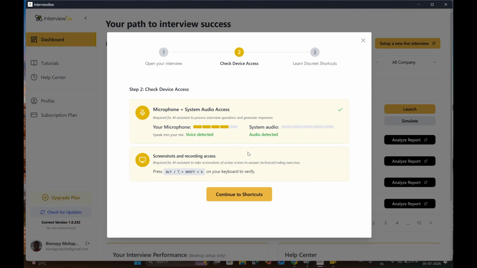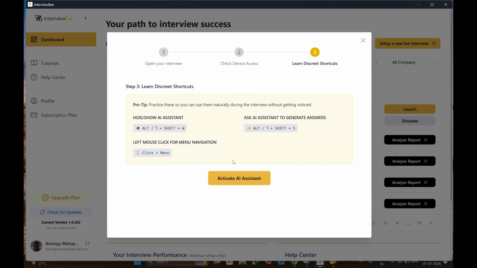you would need to click on that particular call to action button or the window shortcut that we have shared, which is Alt plus Shift plus S. Now let me press that. As soon as I do that, it says the screenshot feature access is provided and everything is green for you. Okay. Please read the instructions and click on continue to shortcuts. Now these are only three shortcuts that we have. Very simple to remember. The first is Alt plus Shift plus W, which basically hides or shows the AI assistant window, which I'm going to show.